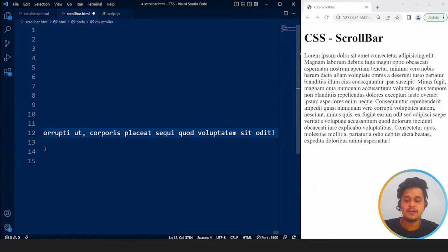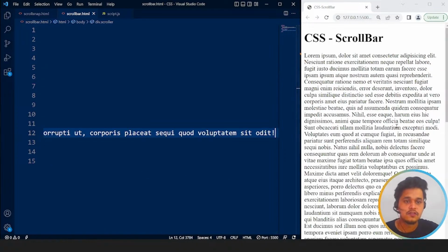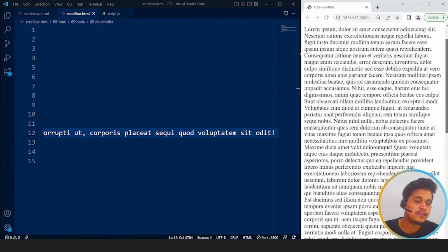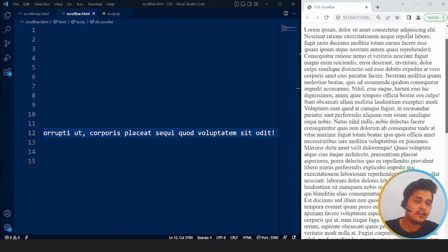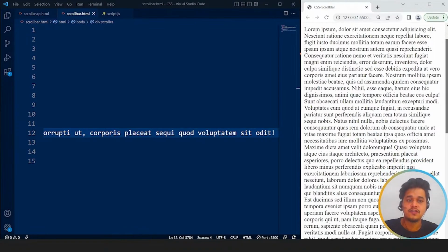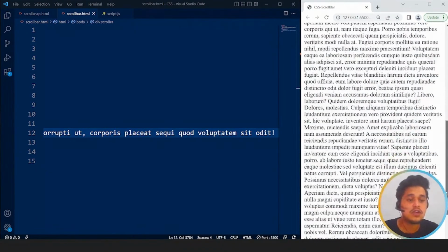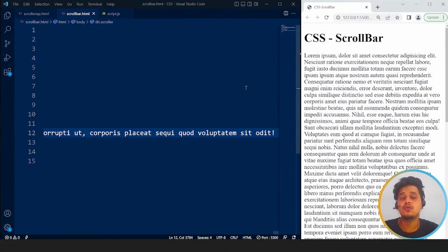Fine, save it now. And here you can see, this is what we call a scroll bar. You can see this bar on the vertical side, or we can say on the right hand side of our browser's window. So this is what we call a scroll bar. Now how can we use it with the help of CSS? Is it possible to use it?